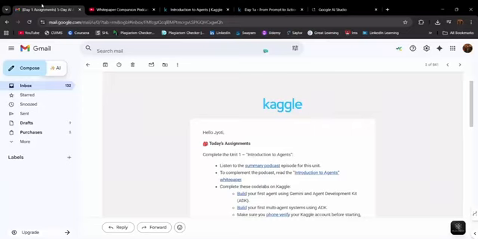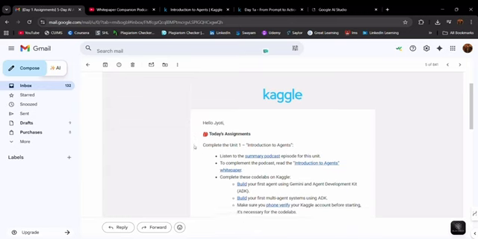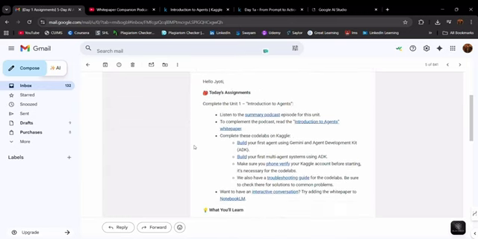Hello everyone. So we are going to see how to build our first AI agent using Gemini and ADK. Everyone is aware that we are going to cover the 5-day AI agent intensive course that Kaggle and Google are providing us. For this, everyone who has registered must have received an email saying that this is the day one assignment.